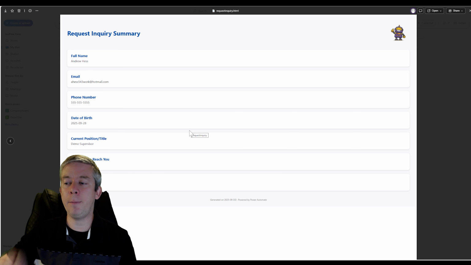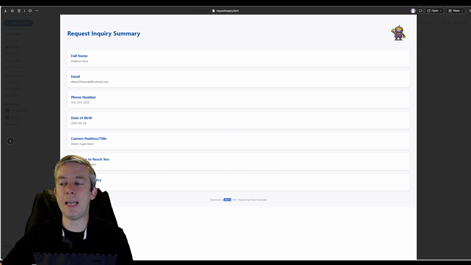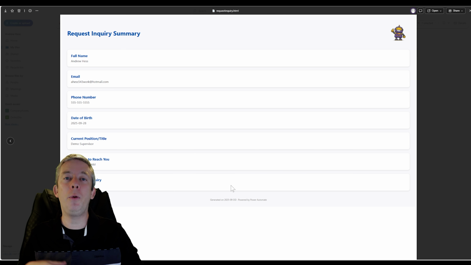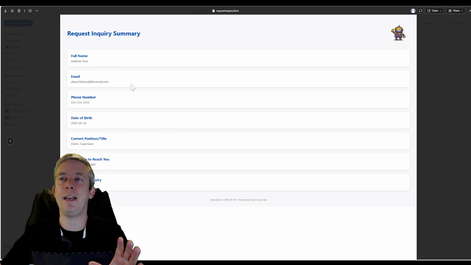We pulled in an image. We have the date down here, although I have it wrong. The D's should be lowercase. But you can see how beautiful this looks. Now we can make this even better. Let's take it to the next step.